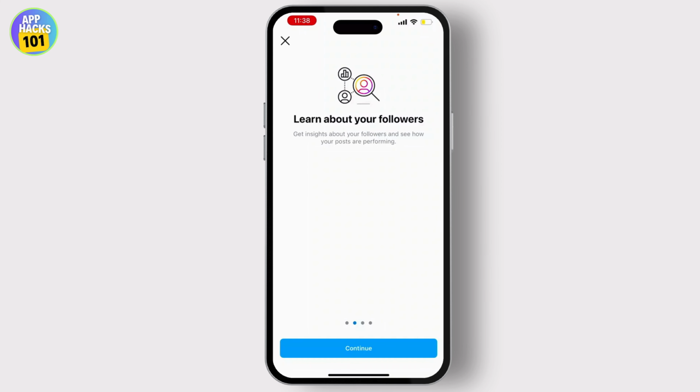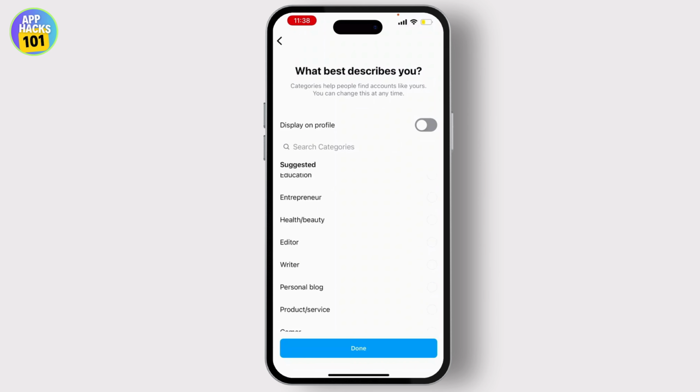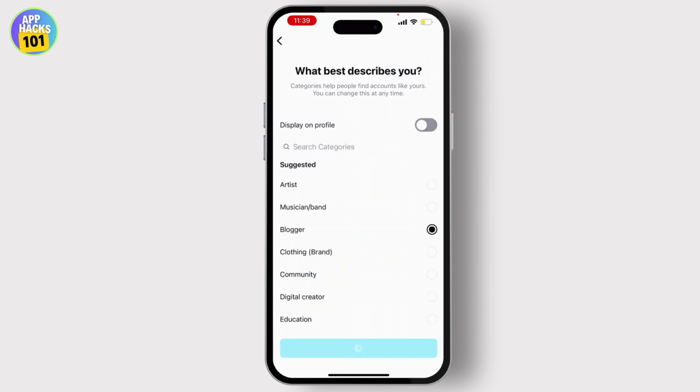Simply hit on that and tap on continue, again continue, and keep going. From here, select a category in which you want to open your professional account and hit on the done. And simply tap on the OK and then you are good to go.